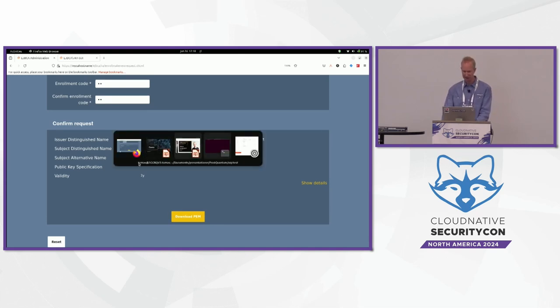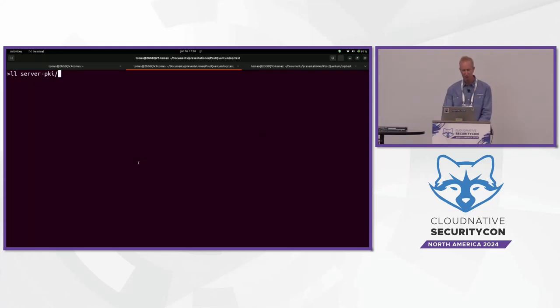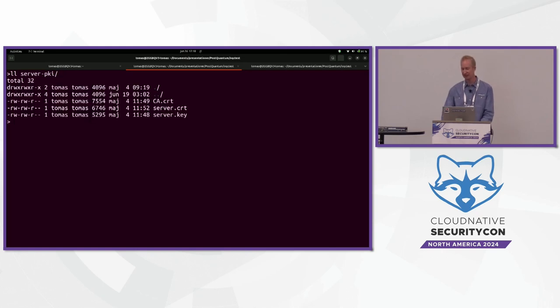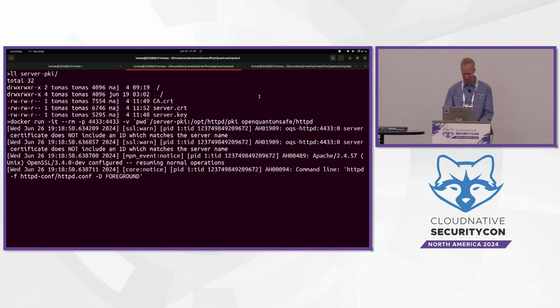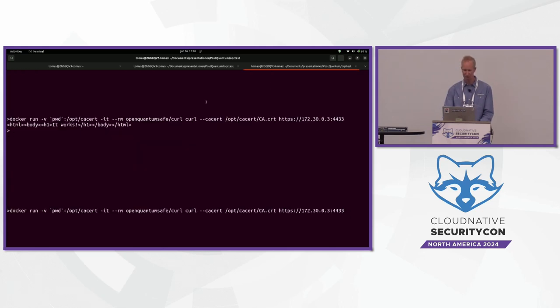So then I will jump into the container. I unpacked the PEM file before, which contains a root CA certificate, which is the trust anchor, of course, which we need. The sub CA will be transferred in the TLS handshake, so we don't need to configure that for the server. Of course, the server certificate and the server private key. And then I start my Apache or Open Quantum Safe HTTPD server by mounting in this directory with the new quantum safe server certificate. So it starts up, it goes instantly, of course, like HTTP should do.